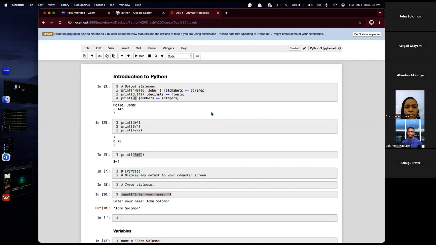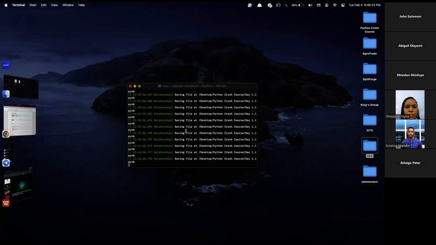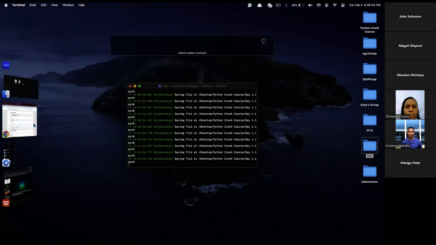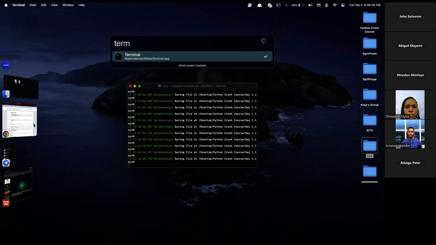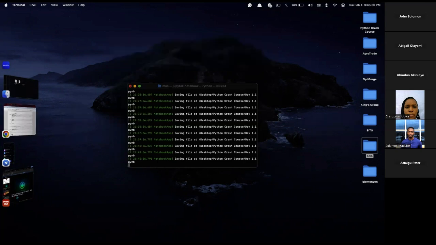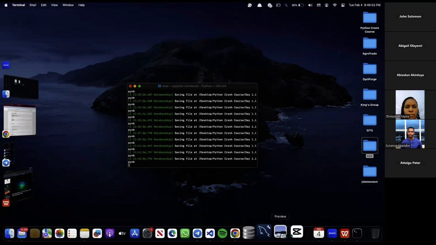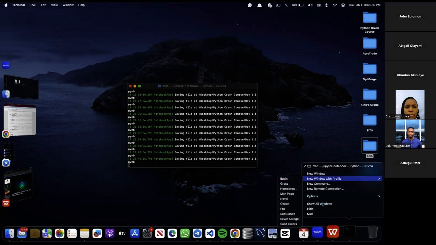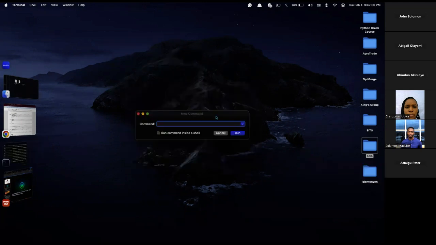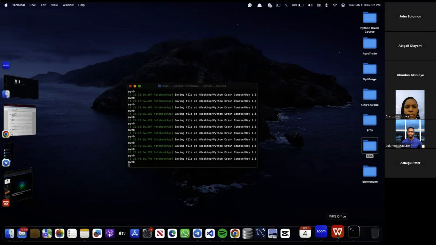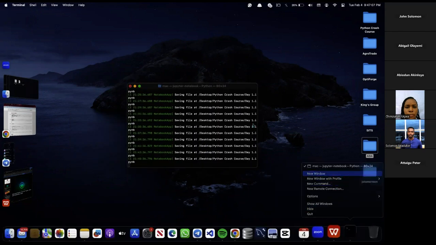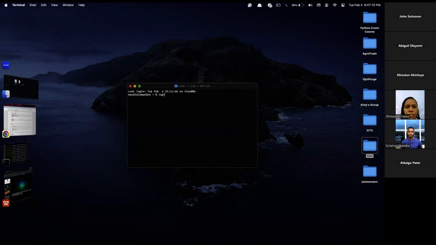Okay, for Jupyter, I think to access Jupyter, you just open your command prompt. If you are using a Windows operating system, I think you'd search for command prompt. But if you're using a Mac or an Ubuntu OS, just search for terminal. I already have terminal here, so let me open that terminal. I think it's supposed to be new window. Yeah, so just type Jupyter Notebook.